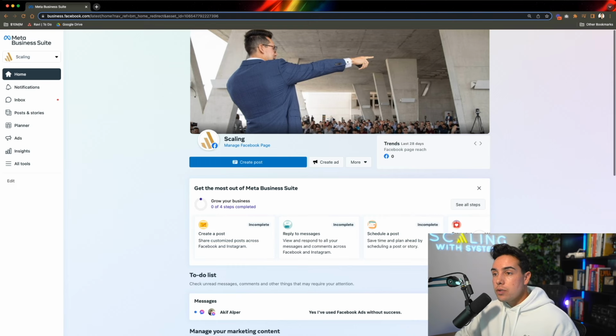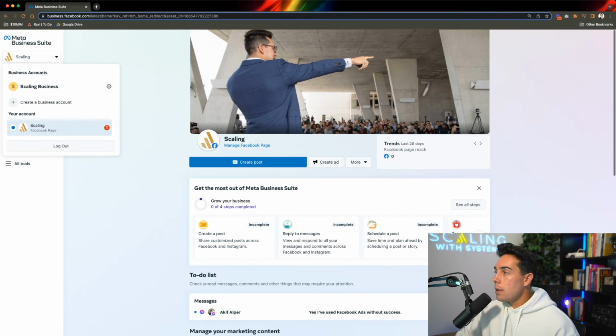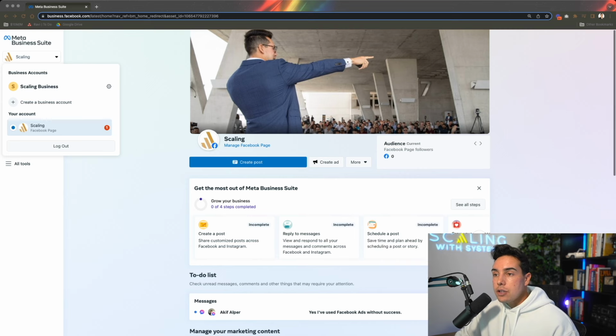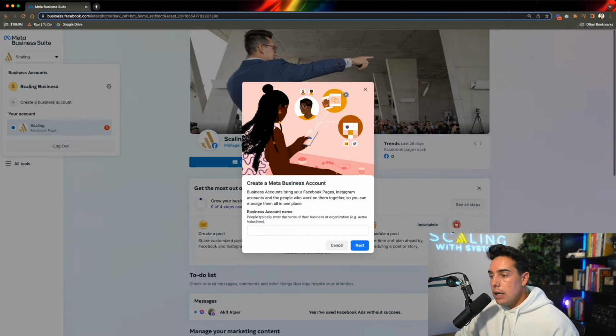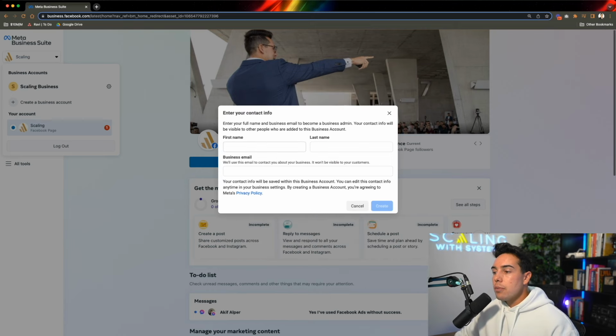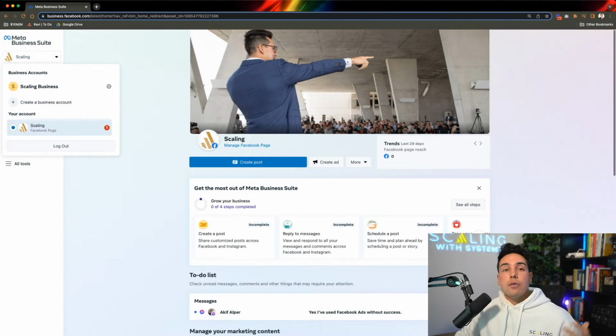And then what we're going to want to do is click this little drop down arrow in the top left side of the screen here. And as you can see, I already have a business account, but you're going to want to click on create a business account if you don't already have one. And then you're going to follow the prompts here. So let's just call it business. We're going to click on next. And then you can put your first name, last name, and business email there in order to actually create the business account. Now, let's just assume that you've already done that.